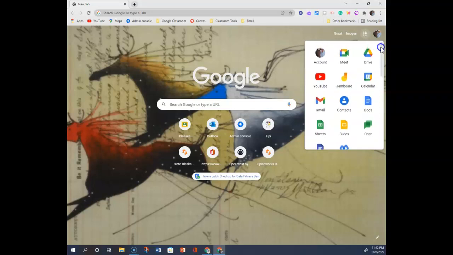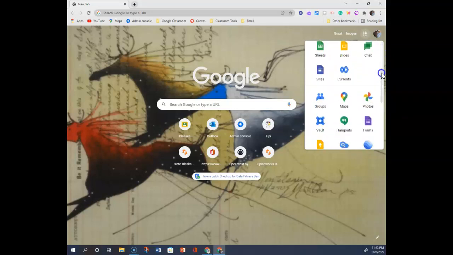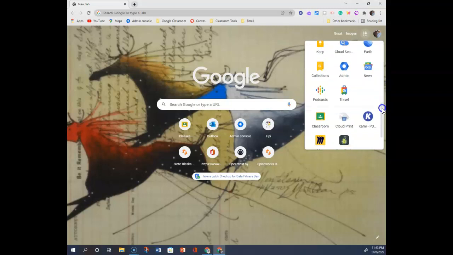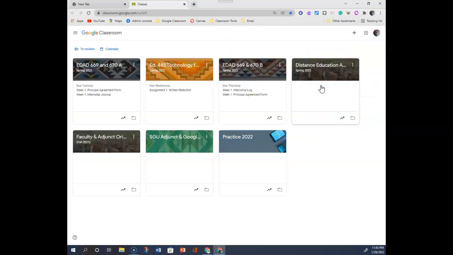So you want to go through and find the Classroom icon. I'm going to scan down because I haven't seen it yet, but typically it's clear down at the bottom. So there it is right there, and I'm going to click Classroom, and that will take you into your classroom.